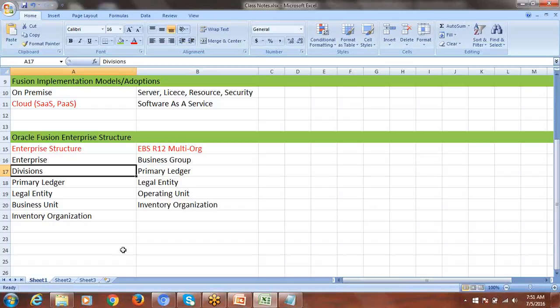And next, the primary ledger is the same, it's a transaction entity and it remains the same. And legal entities, there is no change here. And business unit: whatever you call operating unit, OU, in Fusion we call BU, business unit. When you are creating, there are certain things which we call functions, etc., that change slightly, which you will understand when you are working. But the point here is, in Fusion we are not calling it operating unit. The name was replaced with business unit, and the inventory organization will remain the same. This is what we can find in Fusion as an enterprise structure.